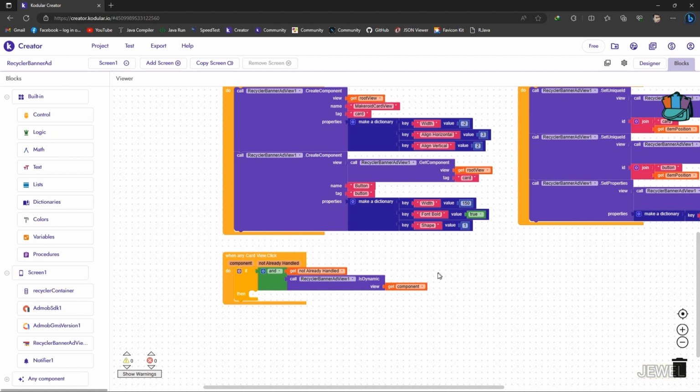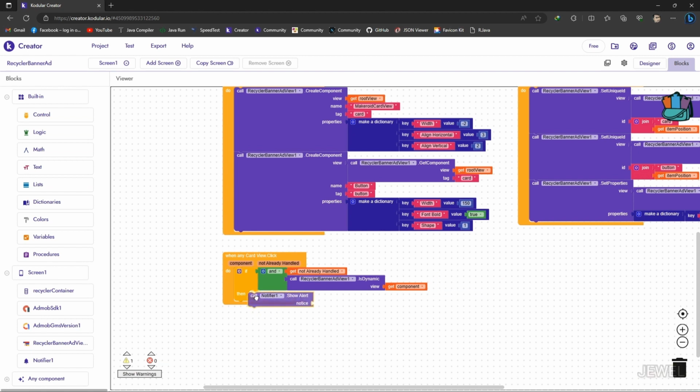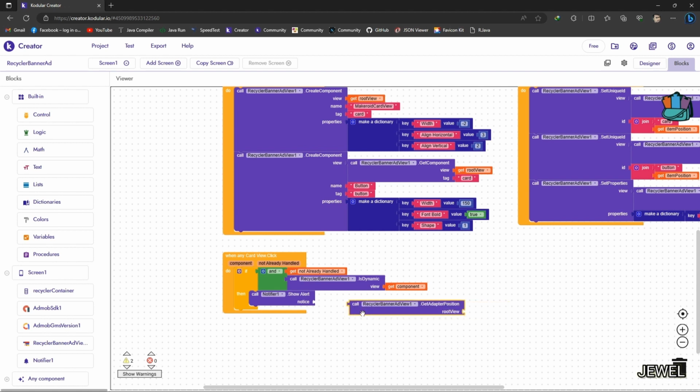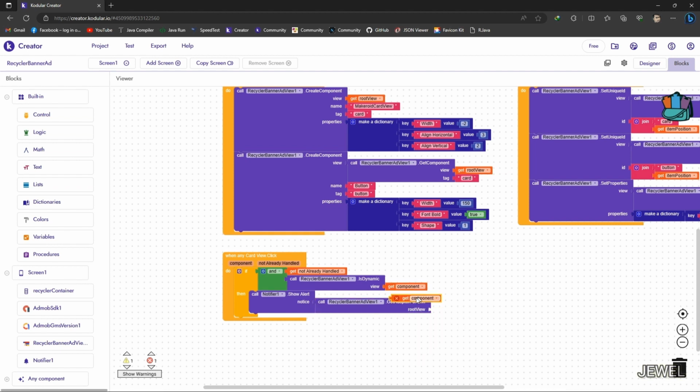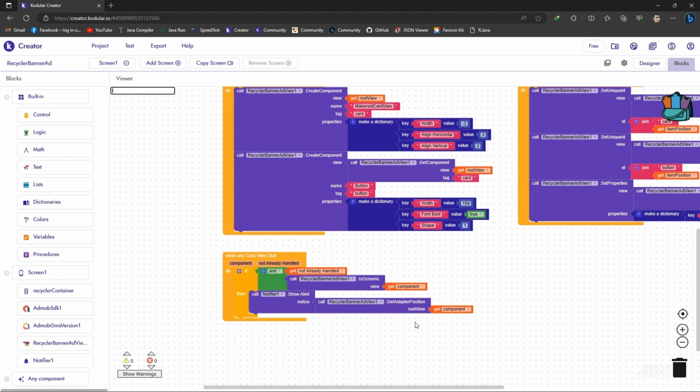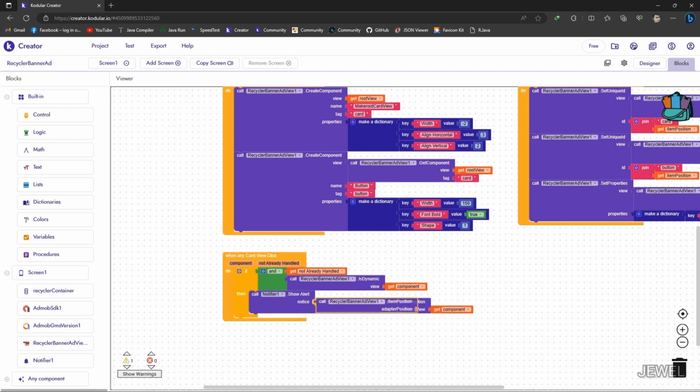So how can you get the position for the item? I will show this. You need to use the get adapter position using root view. Here the root view is the component, card view component, and it will return the adapter position, not item position. So you need to use one more function named item position. Item position function takes adapter position and returns the item position.